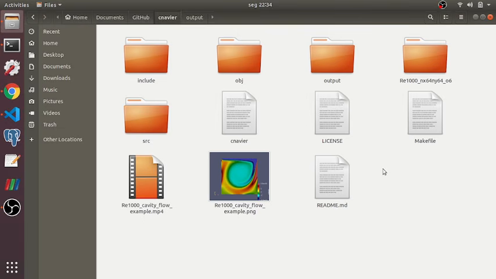I know it's been a while since I posted some video here, but here I am. I'd like to present to you a software I made, programmed in C language, which is my own Navier-Stokes solver.